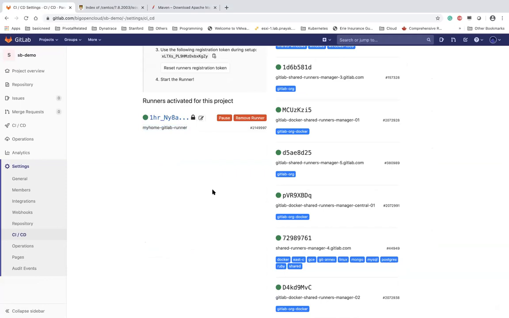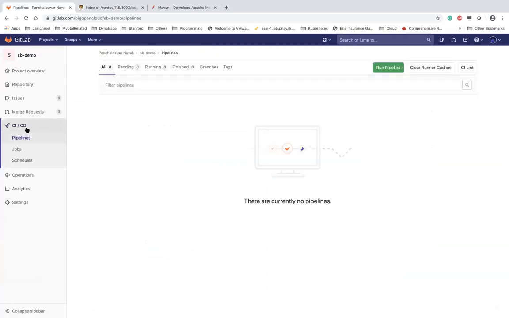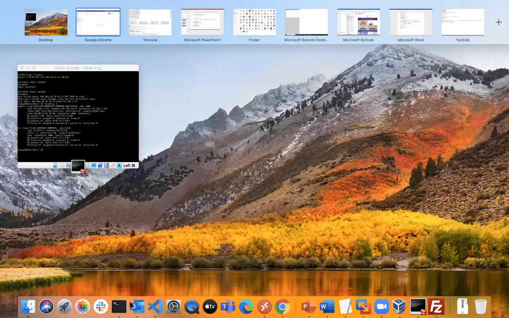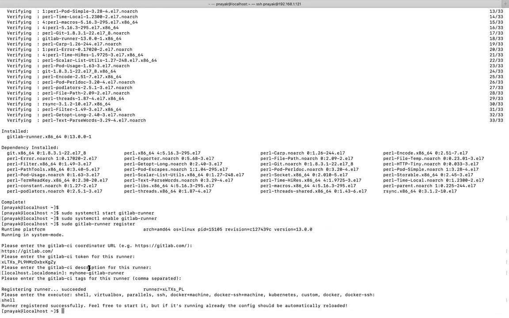Next, let's do our pipeline now. Oh, one second. Where did you exactly register the token? It will ask when you execute it. If you see here, in the second stage it asks me, please enter the GitLab token for this runner. Got it. Maybe because of the slowness, I couldn't catch it. I got it. That's okay.